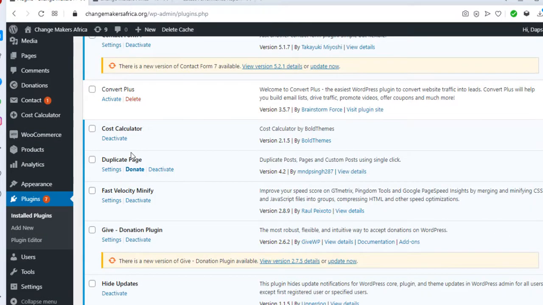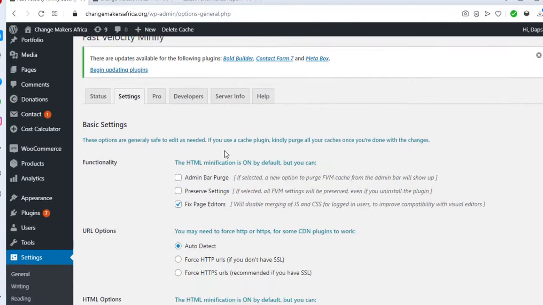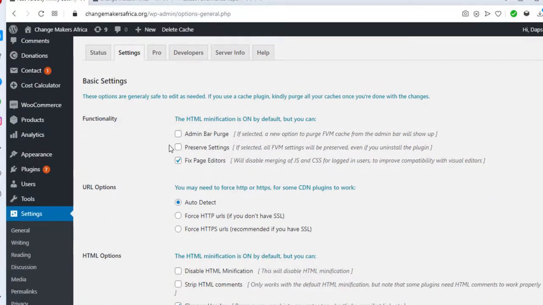However, I still want us to check one or two things that we can do around the settings. If you come back to the plugins here, you see settings. Okay, so these are the settings. Here you can choose to add an admin bar. If you opt for this, you would see an admin bar here. If you save, you can easily just purge all your cache.